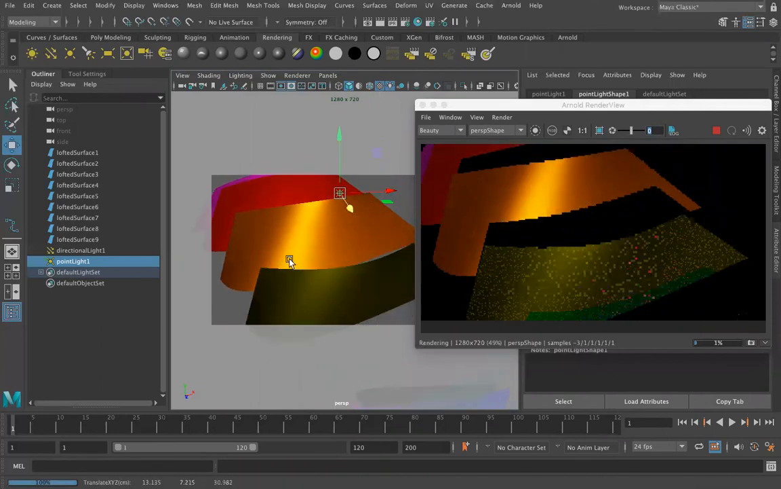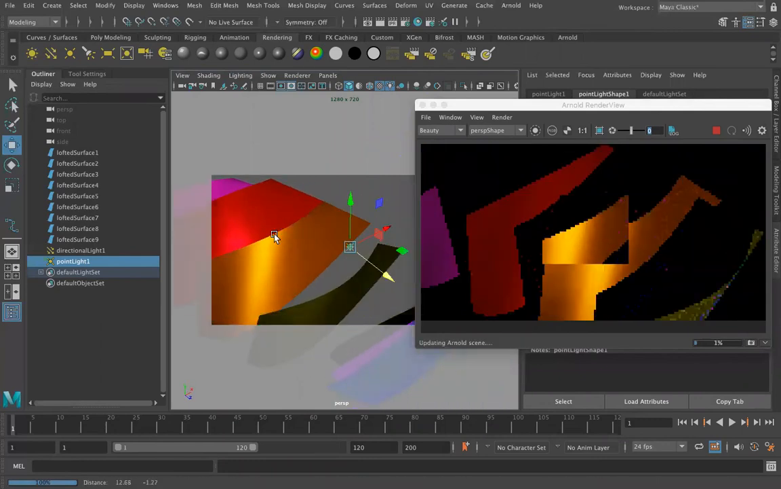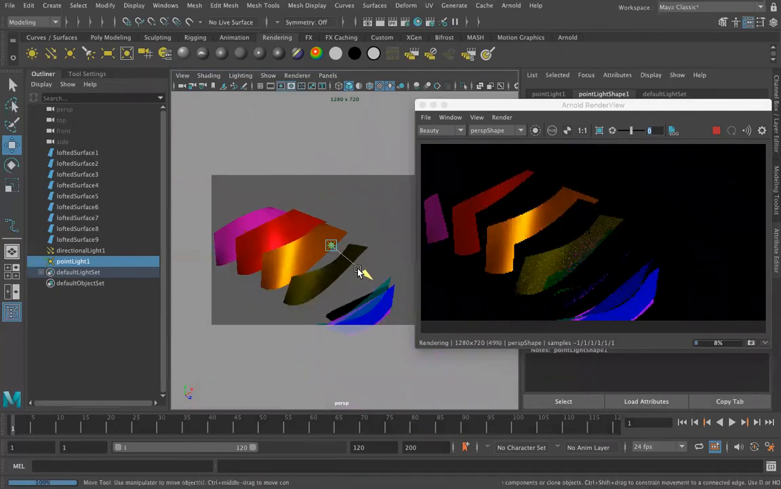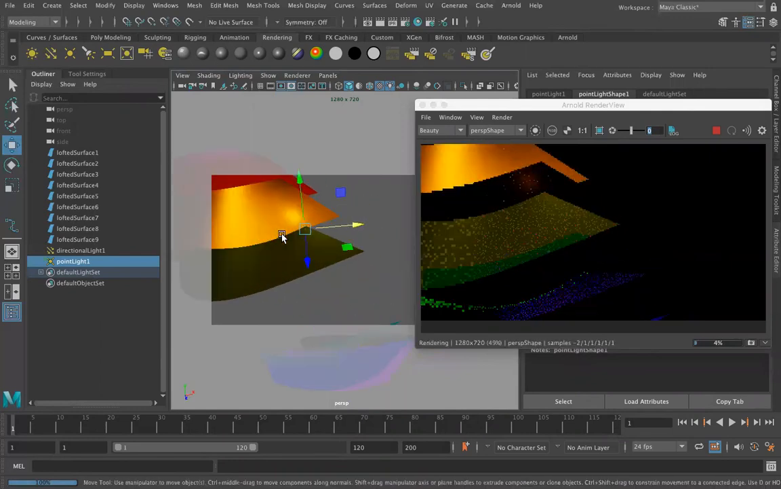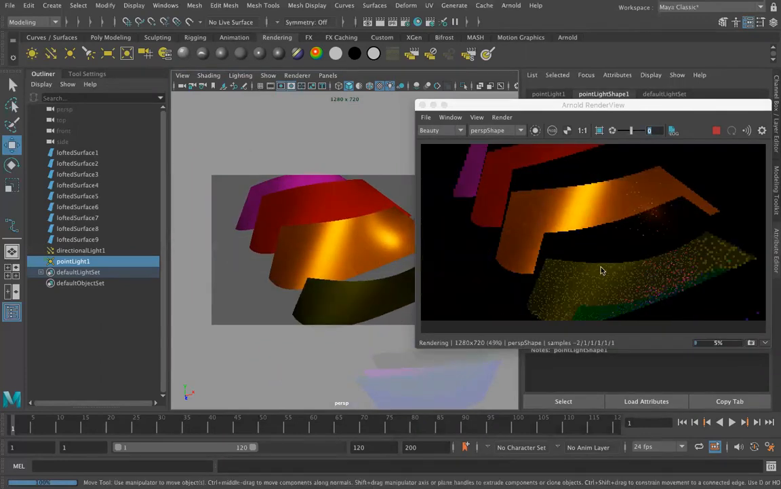let me move it back. I had it in a nice position before. There we are. Now I can start to see it. And I might want to increase its intensity.